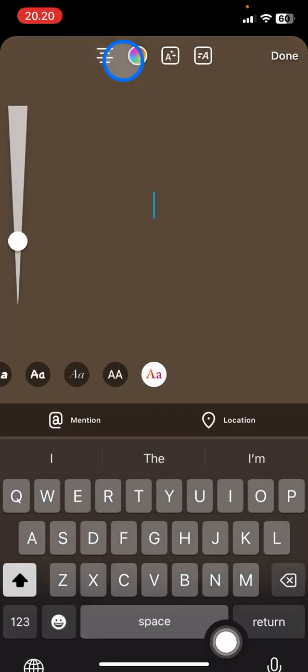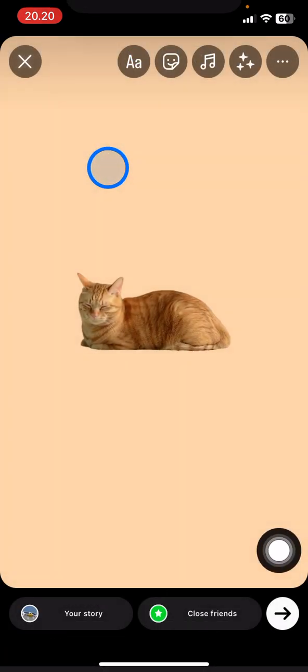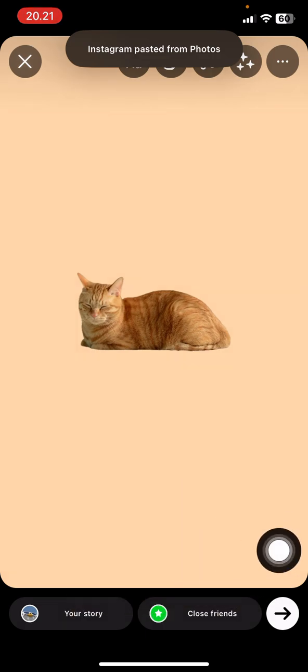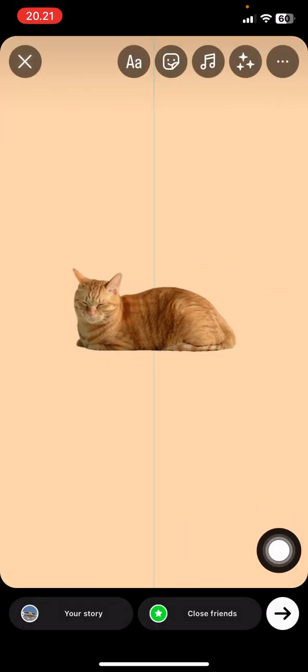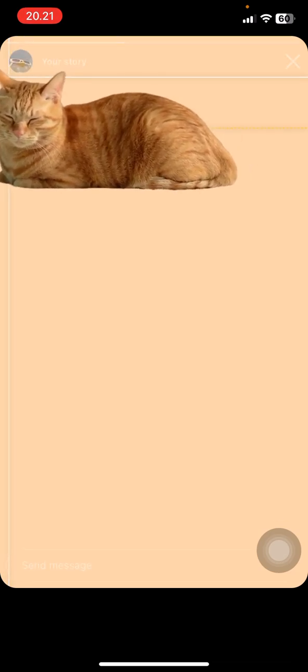Go click this alphabet, then tap the cursor and paste. Now you already have this cat on your screen. You can do it portrait or landscape. I want to do portrait today. So here I want to place the first cat on the top side. I want to make a bigger one.